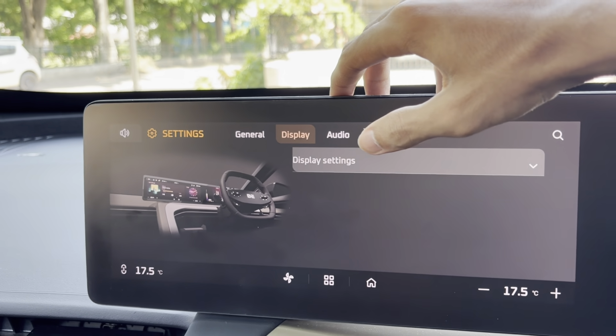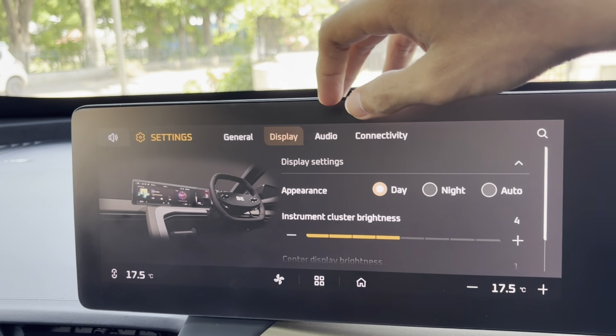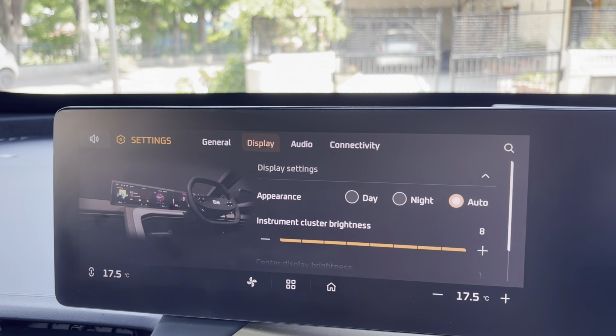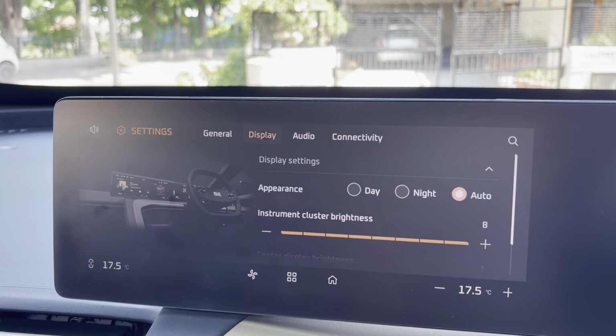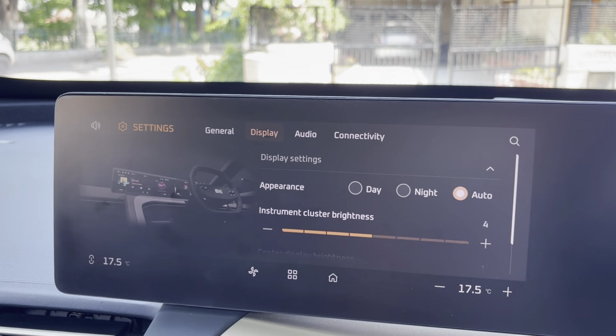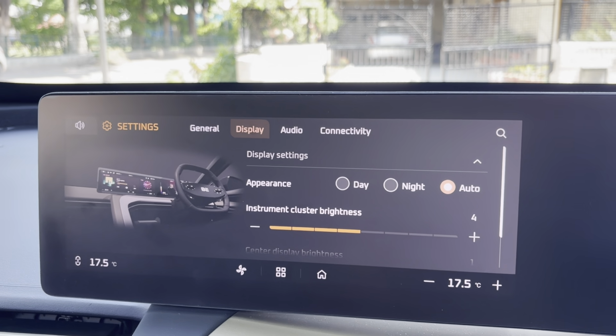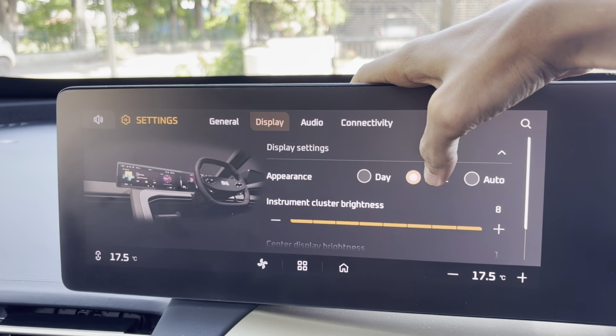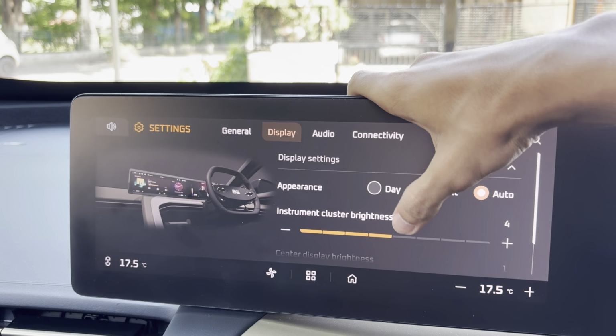Next is the display. In display settings you can change the appearance. So right now if I set it to auto and turn on the headlamps manually, you can see that it dims down, so it moves to night, and when I turn off the headlights it comes to day. You can choose it individually, day and night as well. I have set it to auto.